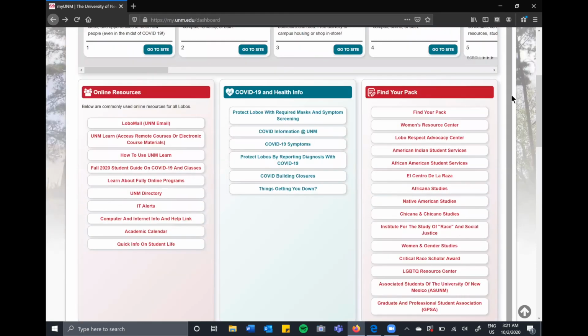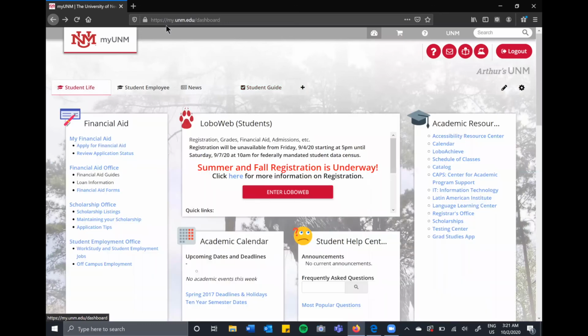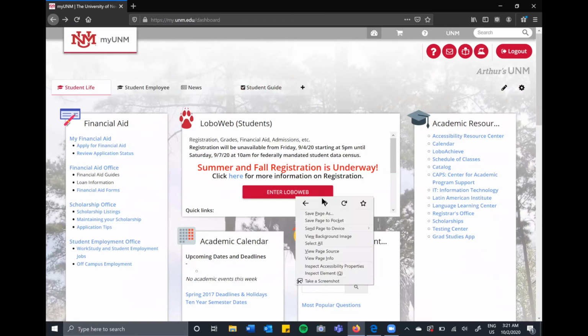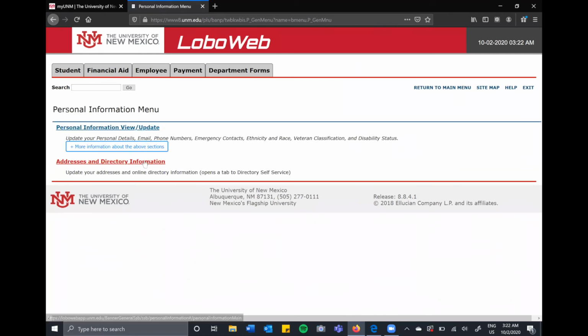So exiting the student guide, we're going to go back to the Student Life tab. What we're going to do is we're going to enter LoboWeb here, this big red button. Again, this button might move around depending on what device you're using. Sometimes it moves all the way down here. We're just going to enter it now. And you're going to see that there are going to be 4 options. So the first option that I want to showcase to you is the personal information option.